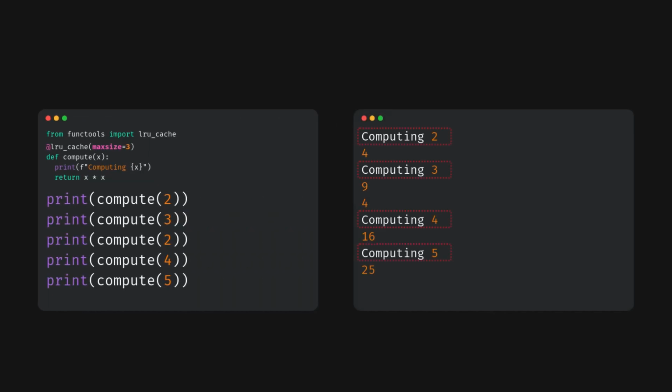See how it printed "computing" only for new inputs? That's because once the result is in the cache, it skips the computation and just reuses the stored value. But when we called compute(5) and the cache was full, it kicked out the least recently used item, which in this case was 3.